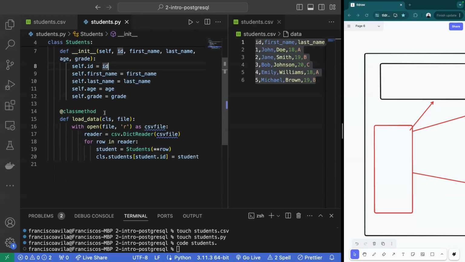moved on to a class method that will load data depending on the file path, utilize the open function to read the file with CSV dict reader so that we have dictionaries per every row in the reader. And from there, we're going to create a student instance for each one of these students in the CSV file and append them, or excuse me, add them into our dictionary with their appropriate key value pairs. All right, let's open up the floor for some questions at this time.